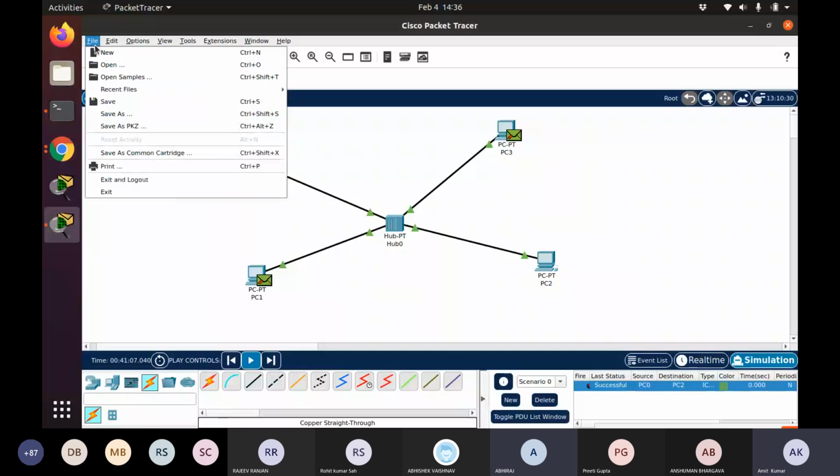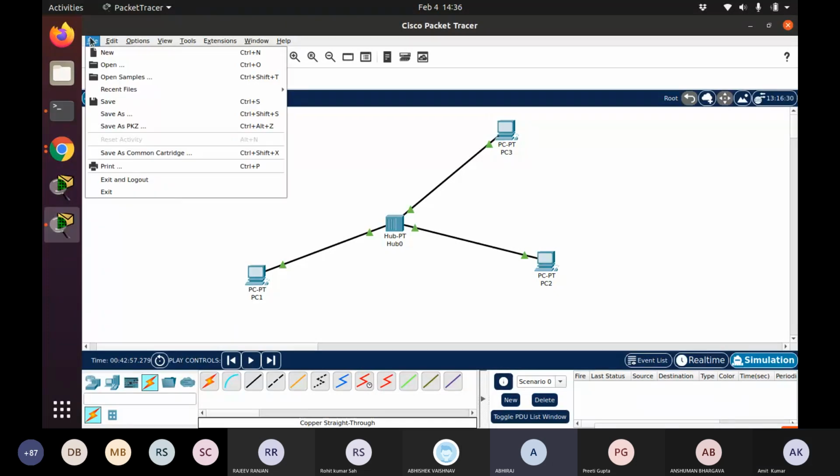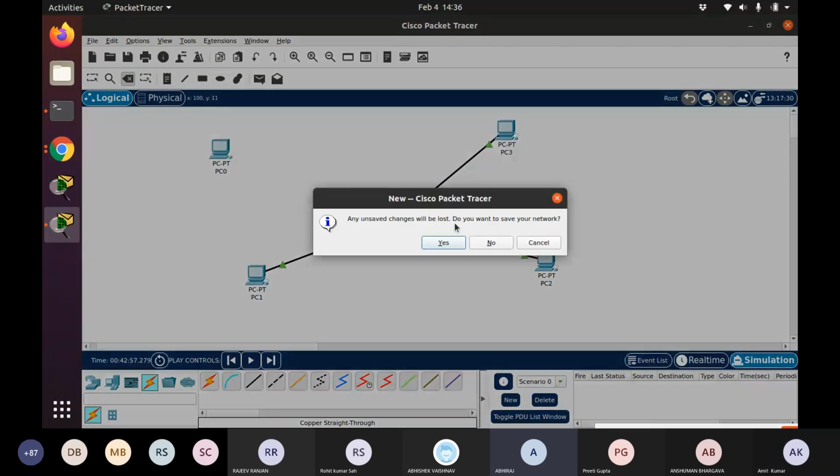So, there is some functionality in this. You can delete from here, you can remove the links. So these all can be done. No, I don't want to save my work.